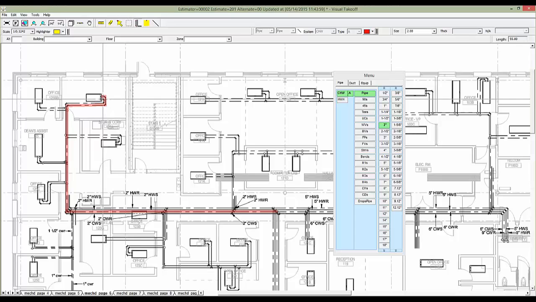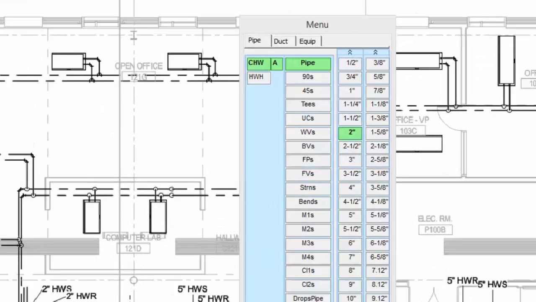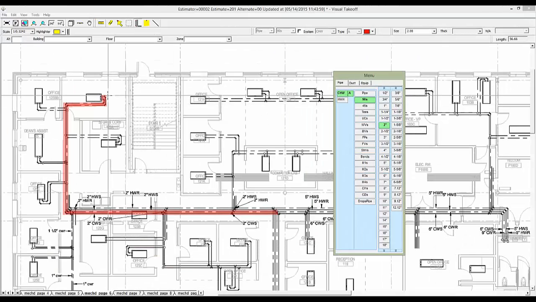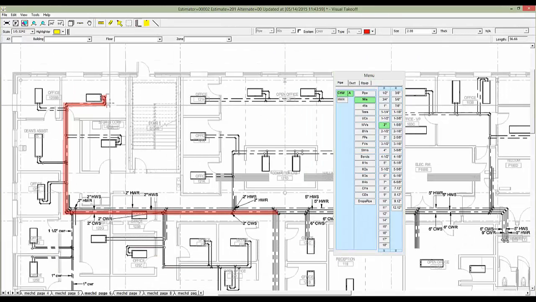Now I'll go back to the beginning and take off chilled water return. Again, I'll left-click to start, left-click each corner, and finally right-click the end point to complete and save that run of pipe. Now I'll select 90s in the menu to begin counting our 2-inch 90s. Each click adds 1 90 to the estimate and draws a 90s icon on the plan. Each fitting is represented on the plan by its own icon.